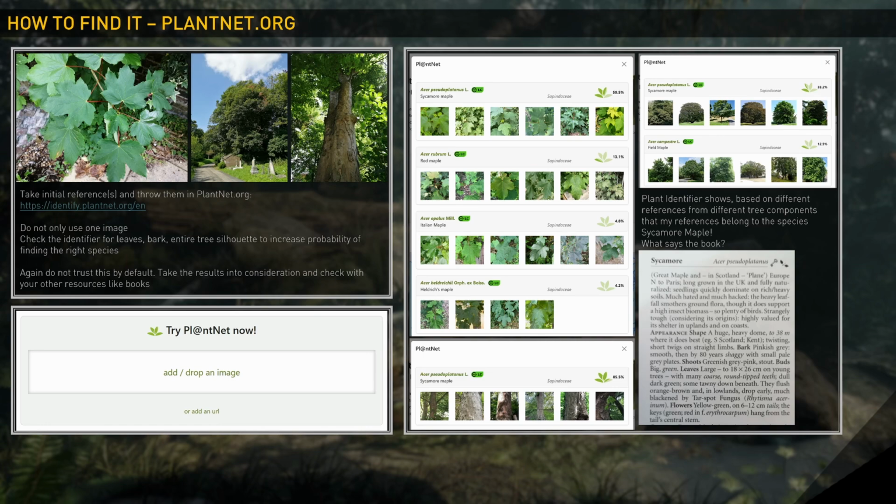And taking a look at the book, it says long grown in the UK and fully naturalized.